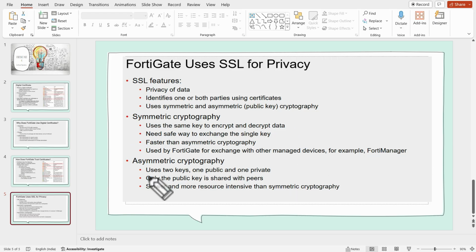Asymmetric cryptography uses two keys, one public key and one private key, which I explained. Second, the public key is shared with peers, so in this case only the public key is shared. It is slower and more resource intensive than symmetric cryptography. So it is more resource intensive if we compare it with symmetric cryptography.